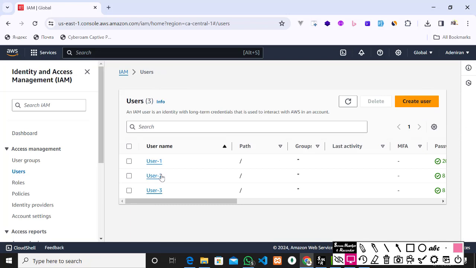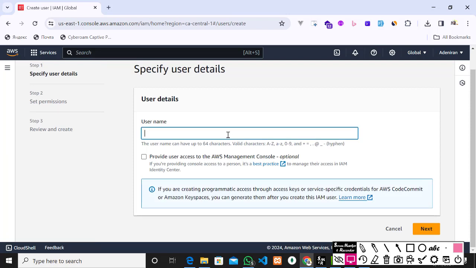I have a user here. I don't want to use any of these users. Let me create another user separately. For me to create a user, I will just come here and click on user. Let me call the user developer, because I assume it is a developer that wants to handle the application.